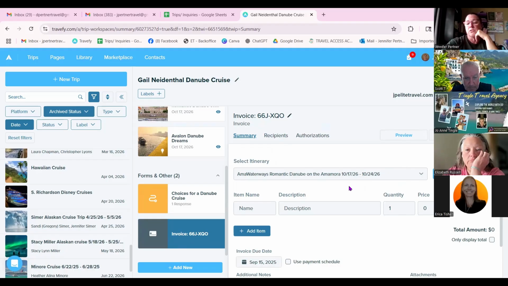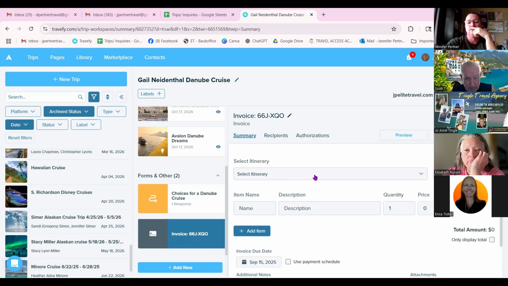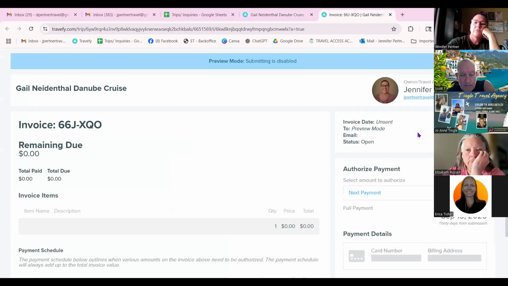I've watched the trainings on these and of course they make it look so easy. But, oh, no recipients yet. It's not doing anything, auto-populate. What about hitting the preview button up at the top after you did the auto populate? That just shows what you've done so far.